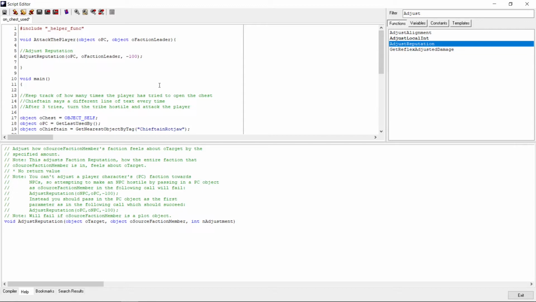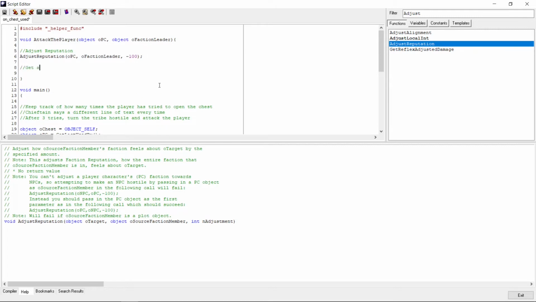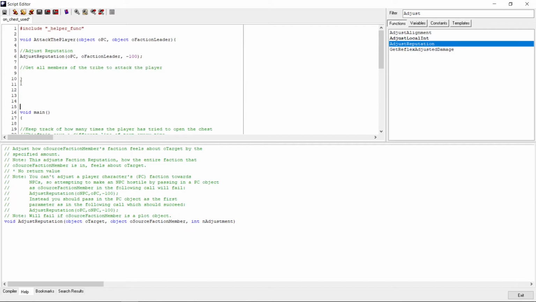Now, our final piece of functionality is to get all the members of the tribe to attack our player. Practically, this means that we somehow have to cycle through each individual member of the tribe and give them the attack command. So for us to understand how we do that, we briefly need to cover another programming concept, and that's going to be iterators and loops.